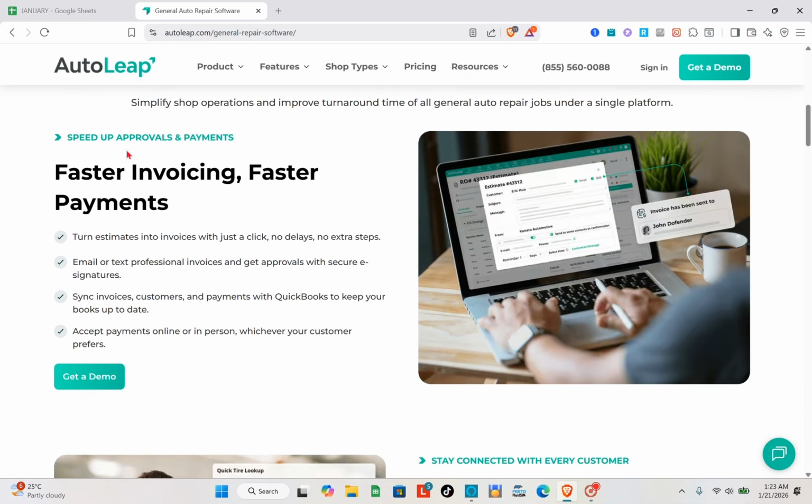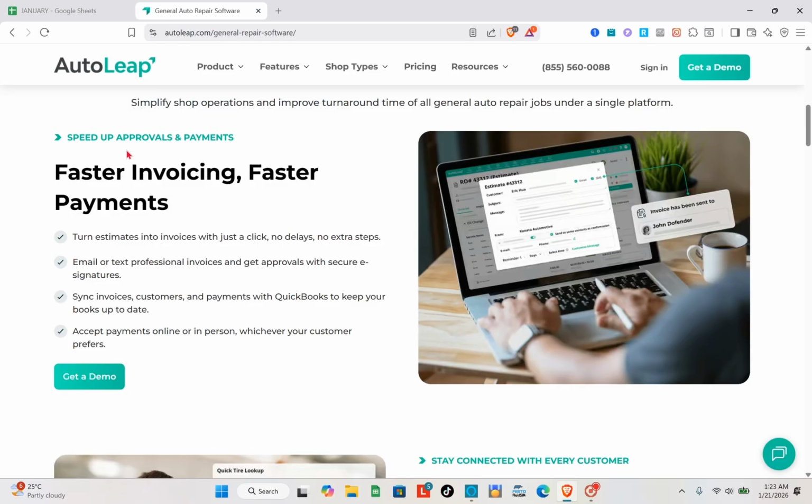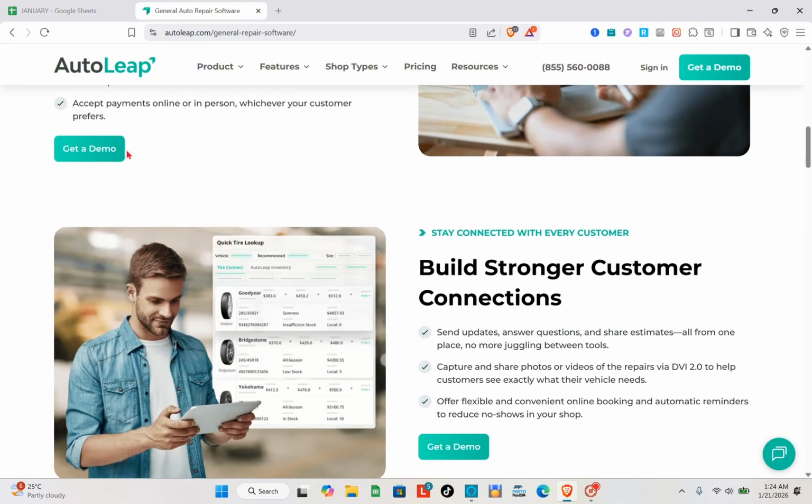Okay, so it has faster invoicing, faster payments, so you can turn estimates into invoices with just a click, no delays, no extra steps. So email or text professional invoices and get approvals with secure e-signatures. Sync the invoices, customers, and payments with QuickBooks to keep your books up to date, and accept the payments online or in person, whichever your customer prefers.